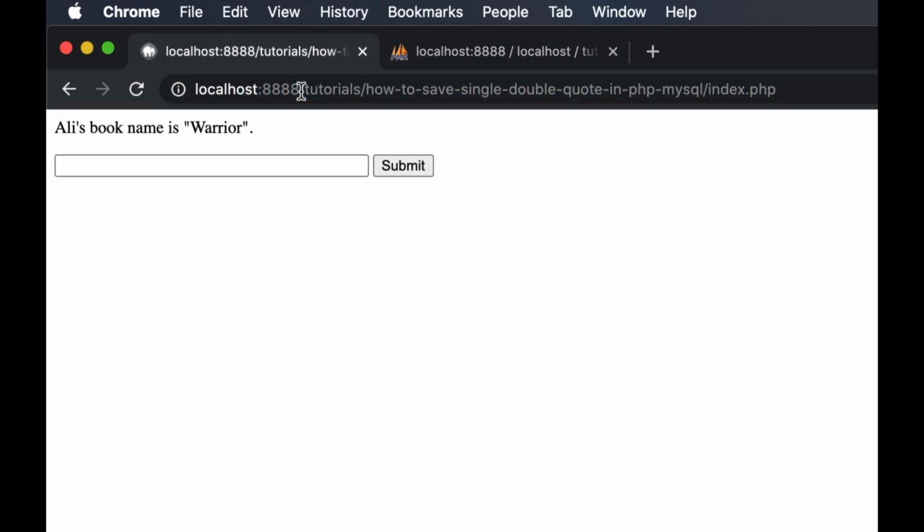And you do not need to call a special function to display the single and double quotes from the database.